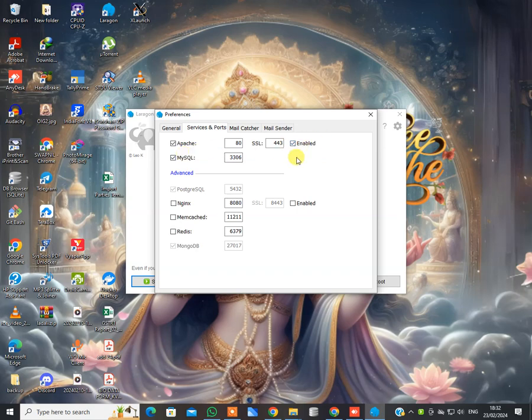Sometimes we use a third-party API and Google login, things that need SSL, meaning HTTPS, and that works only with HTTPS. So this facility is given by Laragon. You just have to tick here the 443 SSL port, and it will give you the SSL. Okay, so this is the setting. You just have to go to this gear icon, then inside the services and ports you just take this one.